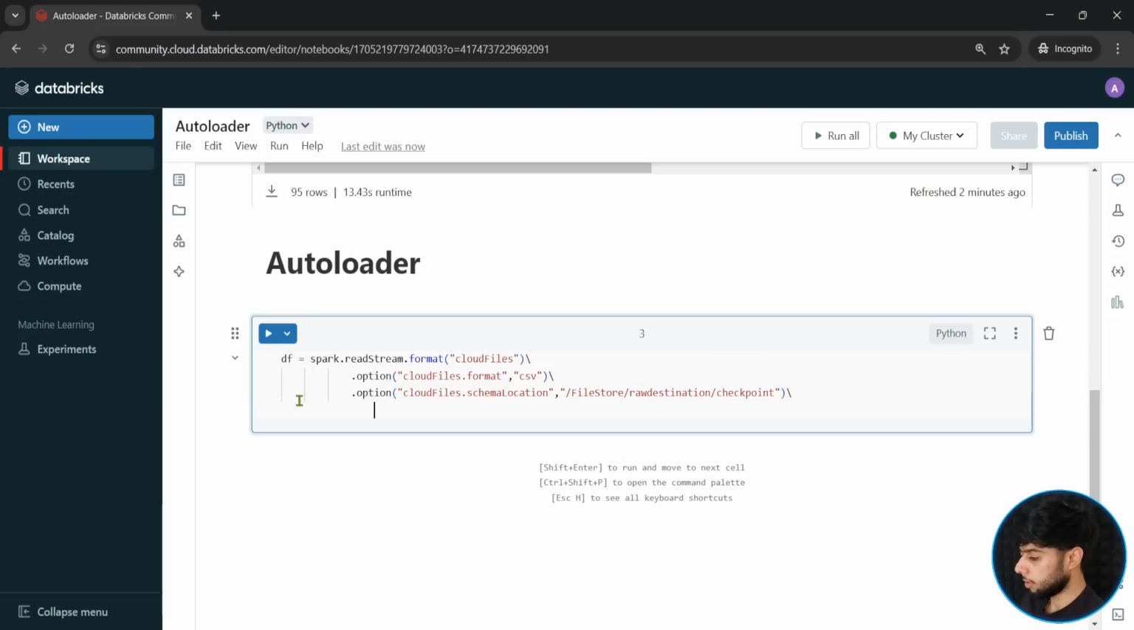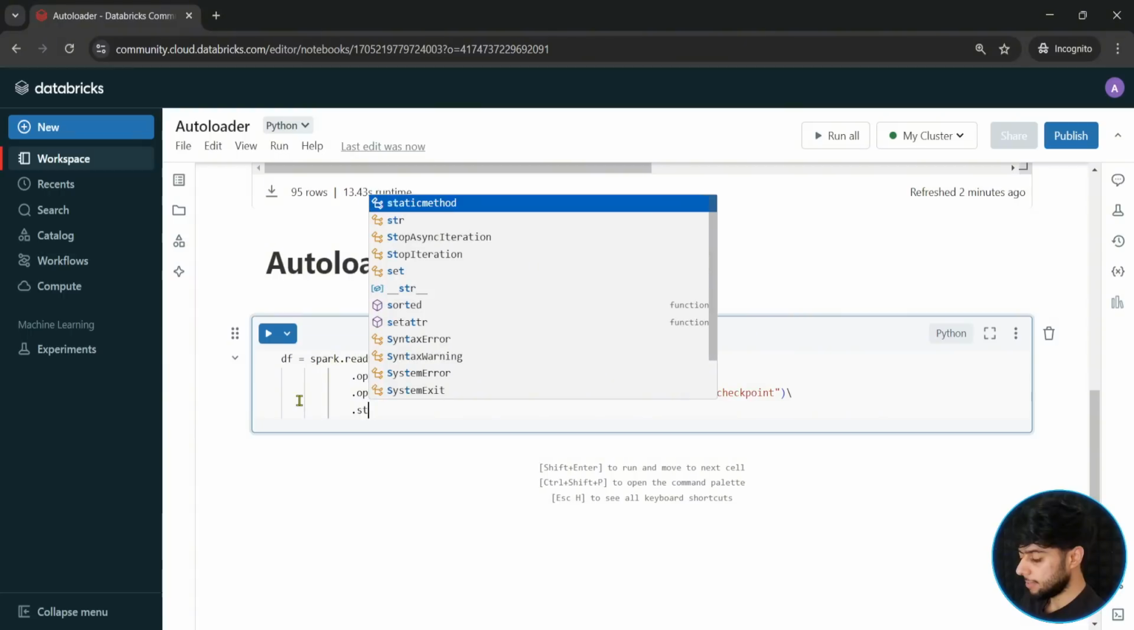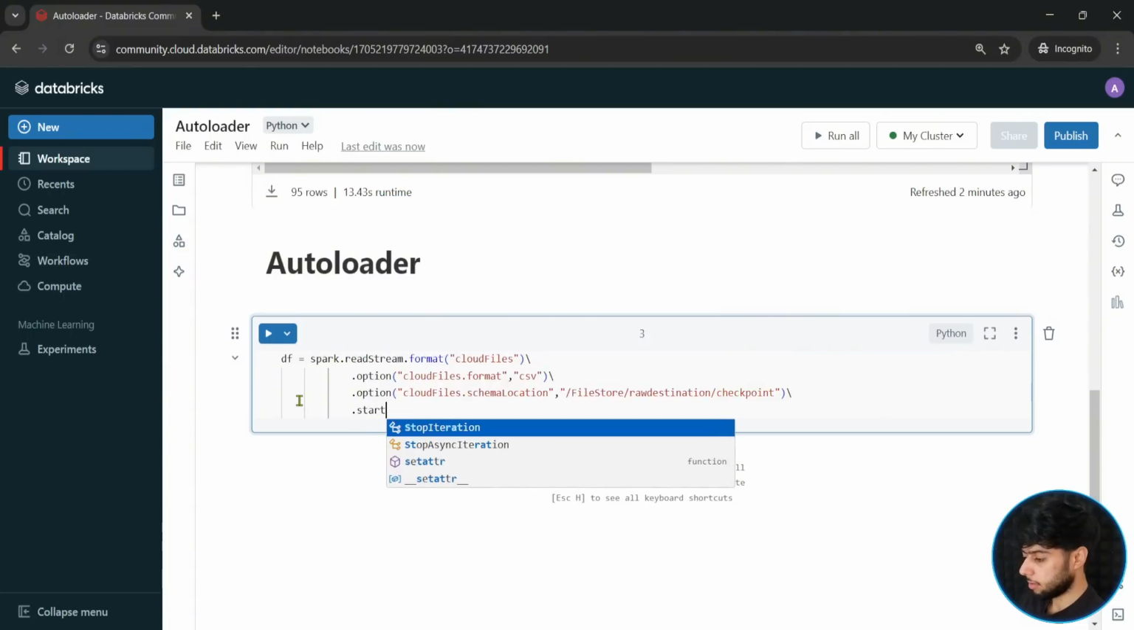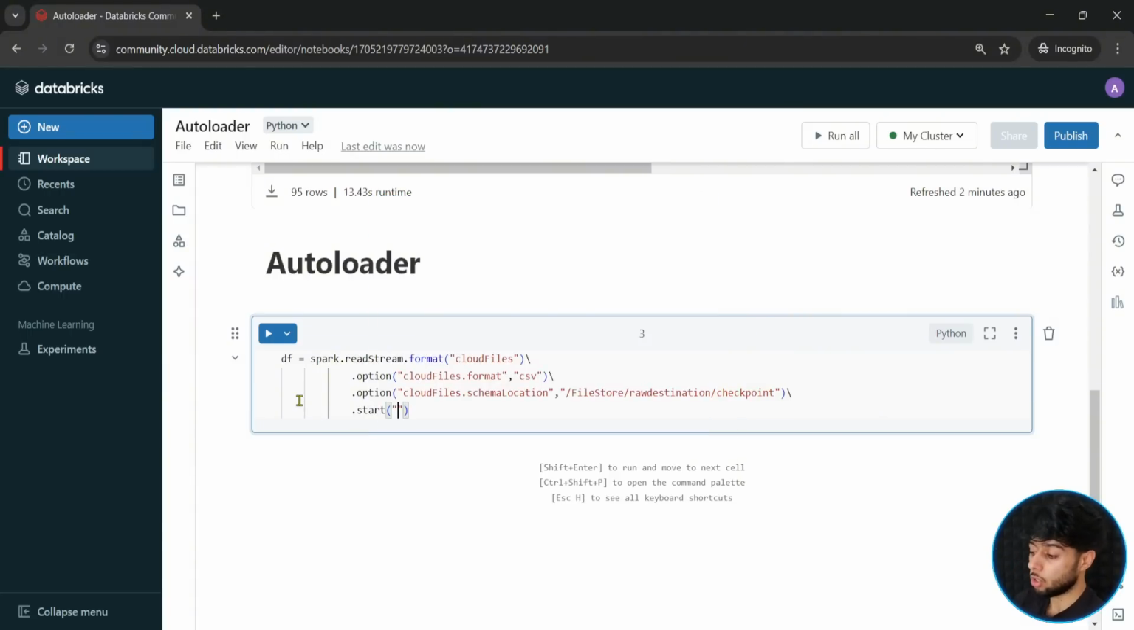Checkpoint. Perfect. Then I can simply say dot start. Okay, and then I just need to say dot load. Then I can simply say my location, and my location is raw source, because I have not created any kind of folder within raw source. Okay, makes sense. Very good.